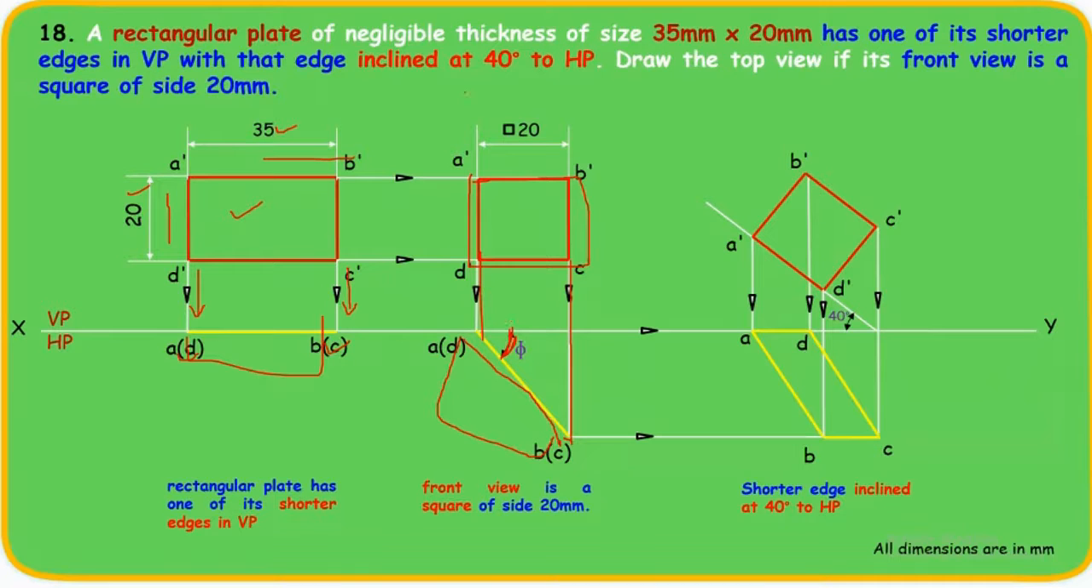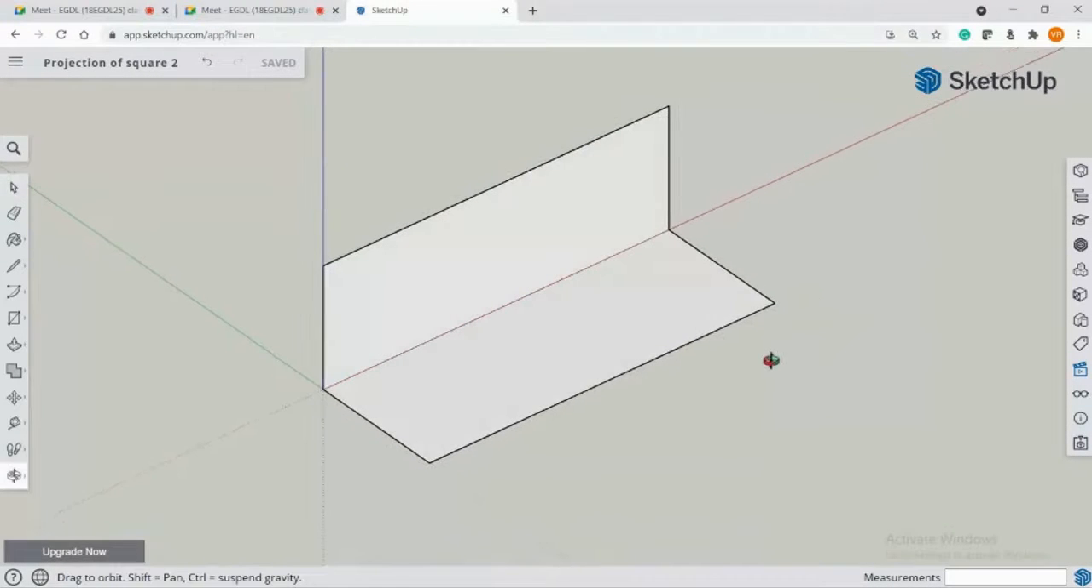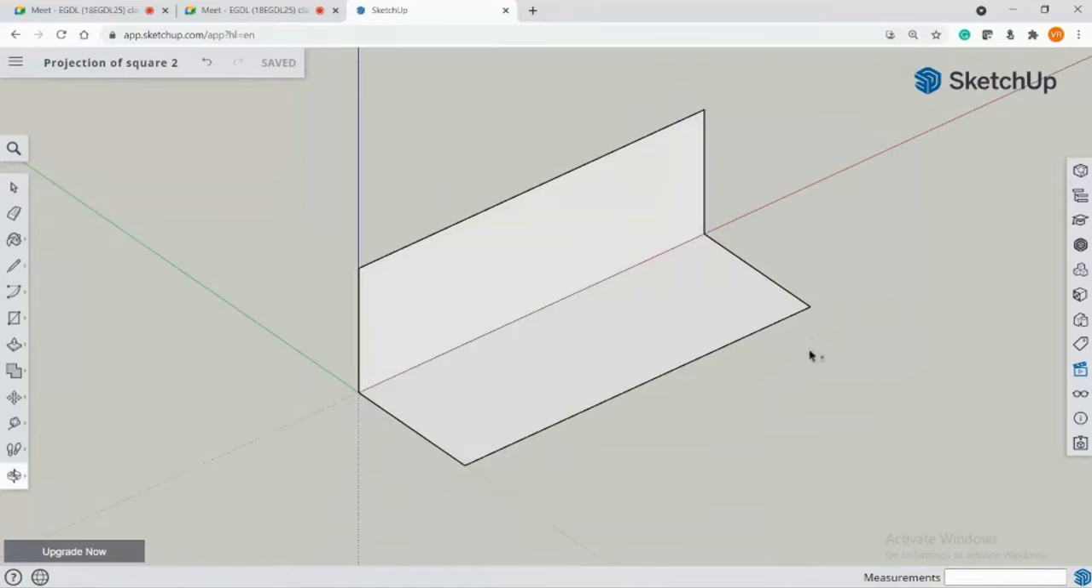After this, they have clearly given that the shorter edge is inclined to HP at 40 degrees. This is the shorter edge, and that is inclined to HP at 40 degrees. You just have to rotate it like this, and then draw the front view, then the top view. This is how it is. Let me show this in Google SketchUp to everyone. Let me just go to Google SketchUp. Now, let's see what the solution is.